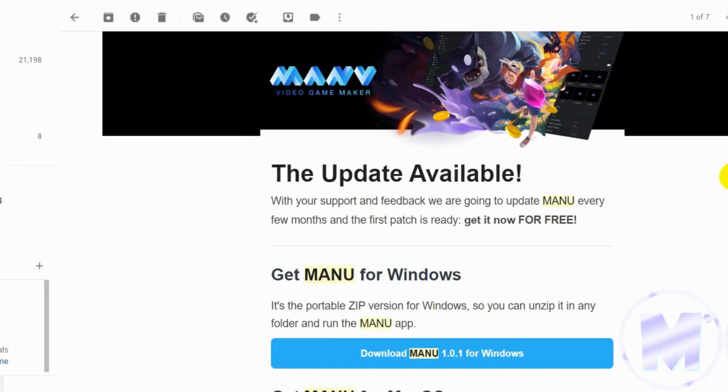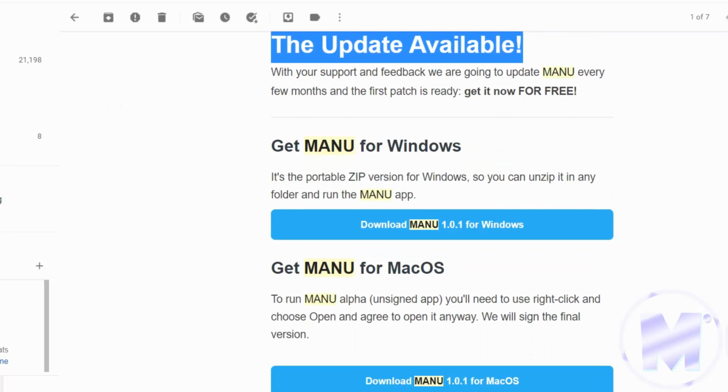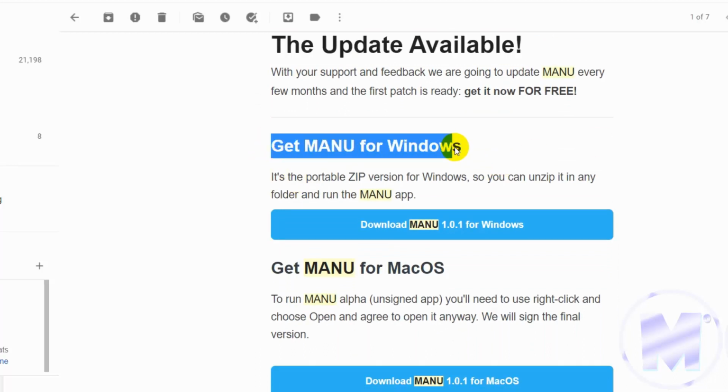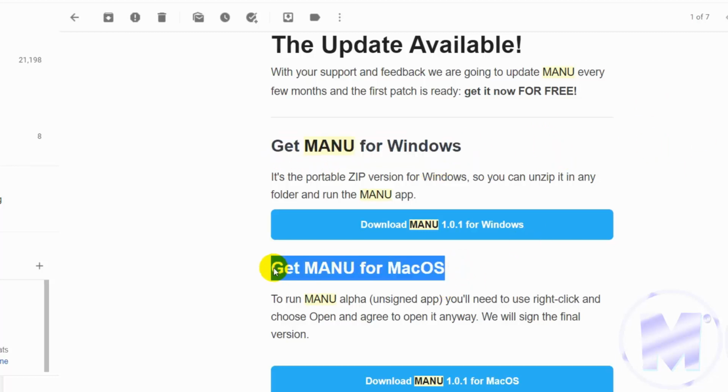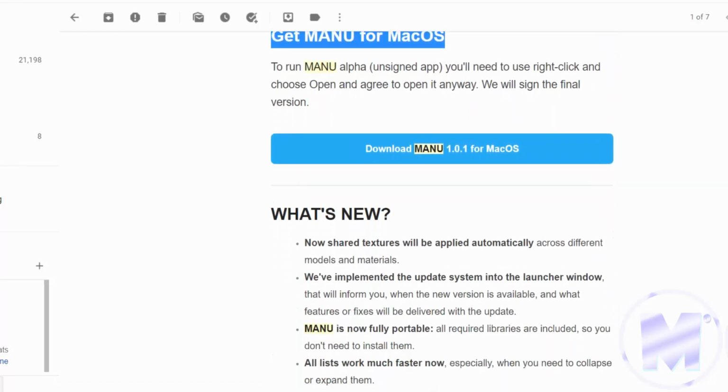Hello and welcome. There has been a new update to Manu Video Game Maker. So now you can update your older version for improved performance. There is an update for Manu for Windows and also for macOS. The previous version was 1.0.1 alpha. This new version has .146 added to it.